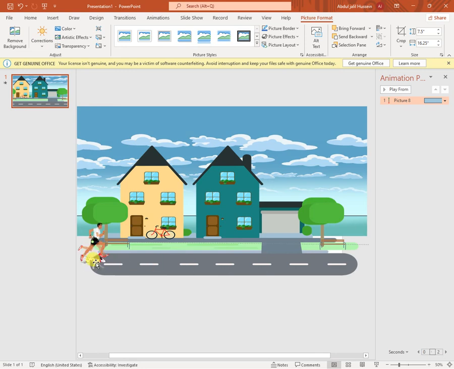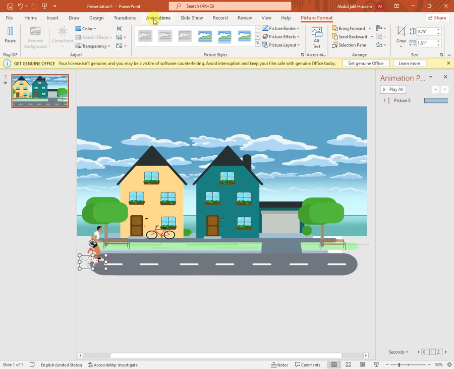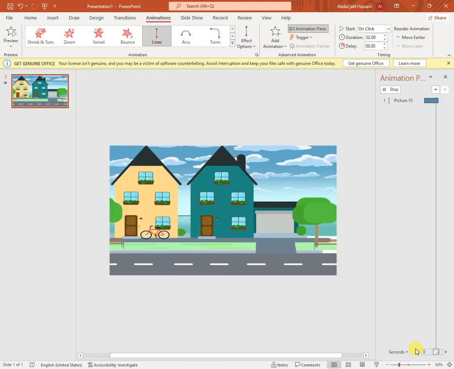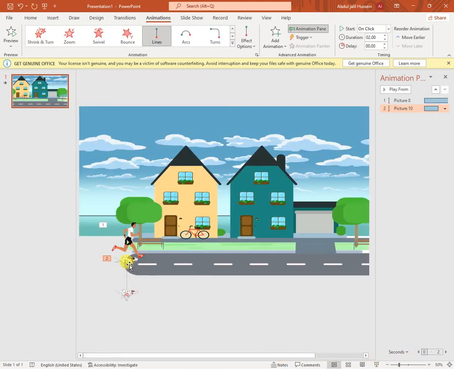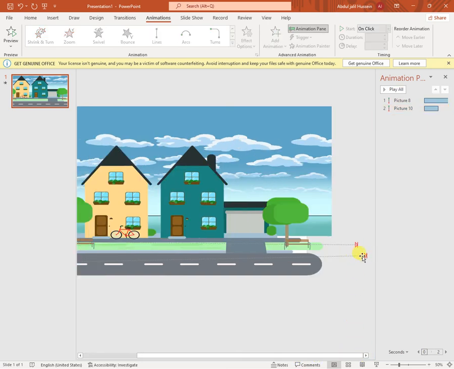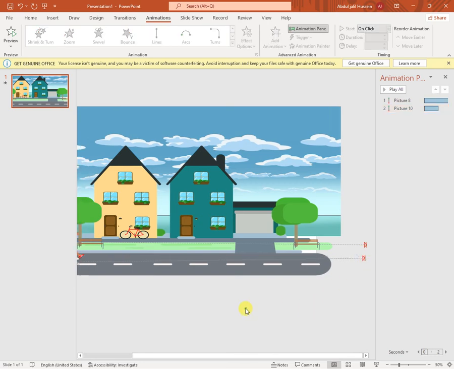Okay, now let's animate the dog. The same process. Come to line, take the second one to the other side. Okay, the dog too is somewhere here. Okay, let's preview it.